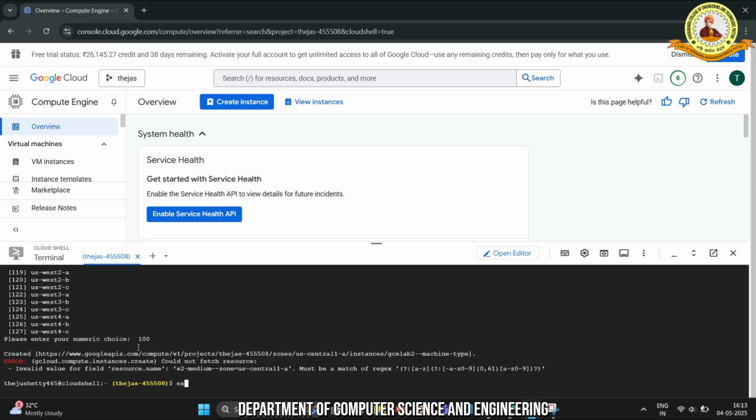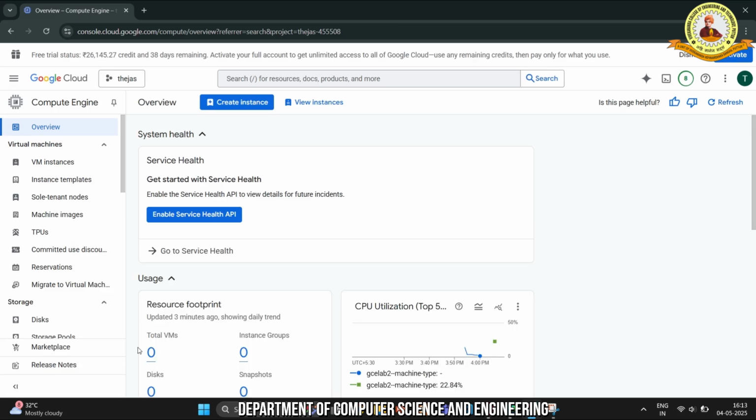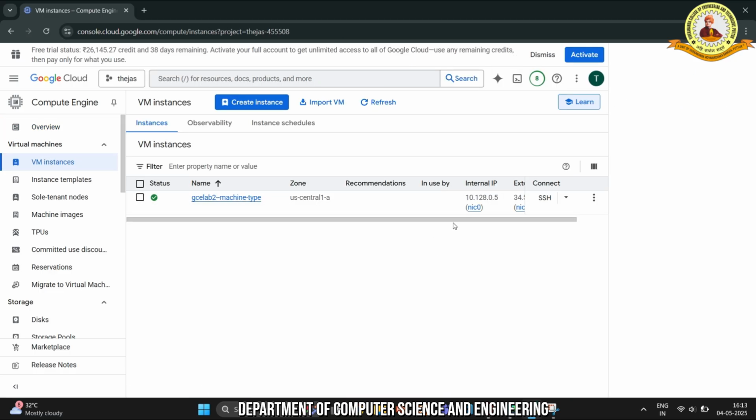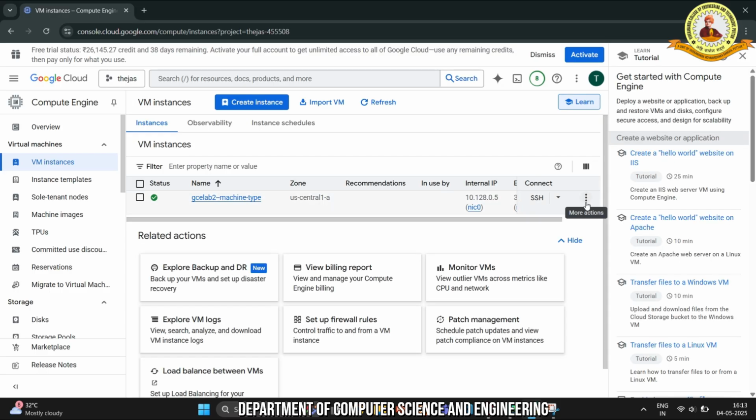Run exit to come out from activate Cloud Shell. Delete the created instance.